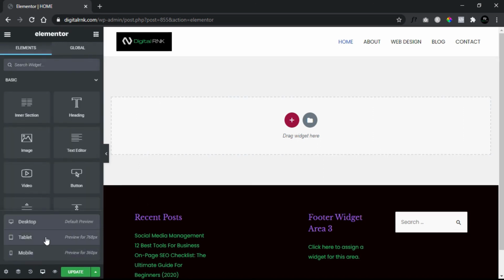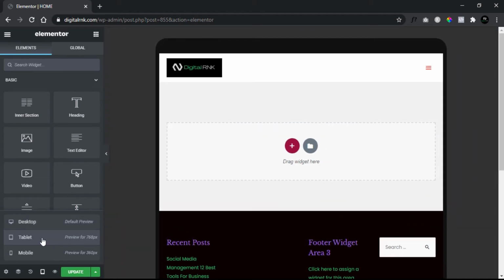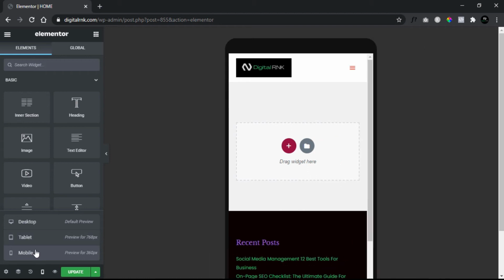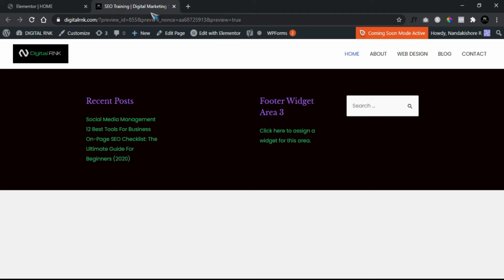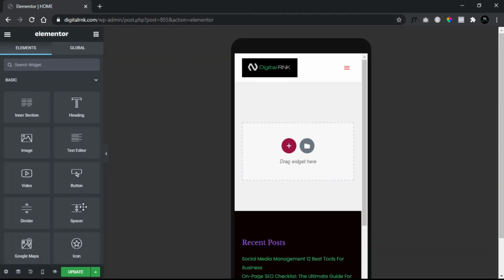Next, we have preview button to quickly see how the page looks in the live site. You can toggle the preview mode or view to desktop, tablet or mobile. Last, you have this update button. Here, if you click on this arrow, you can save draft or make this as a template. If you are editing a page for the first time, then you will see publish option instead of update. I will go back to desktop mode.